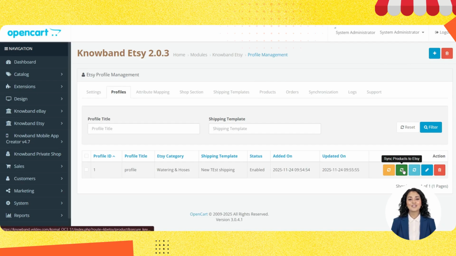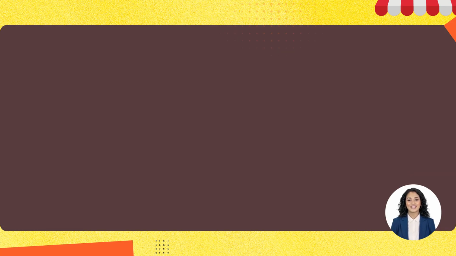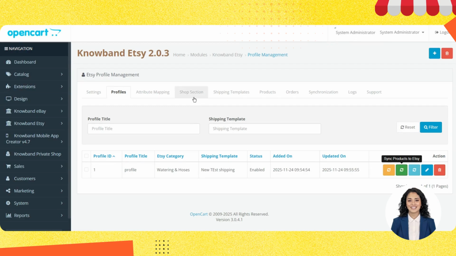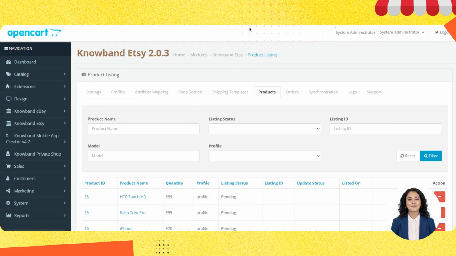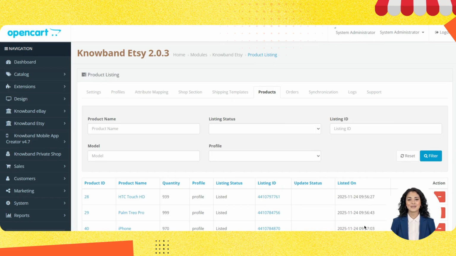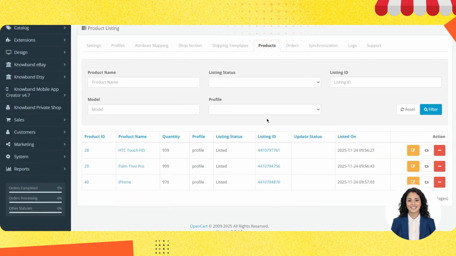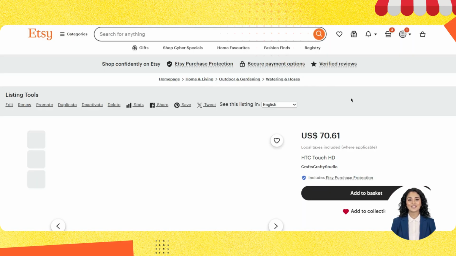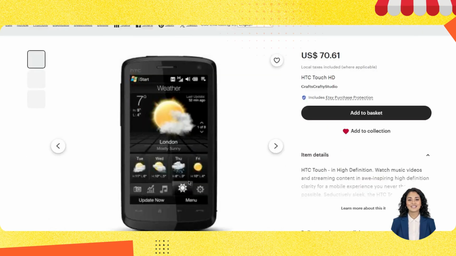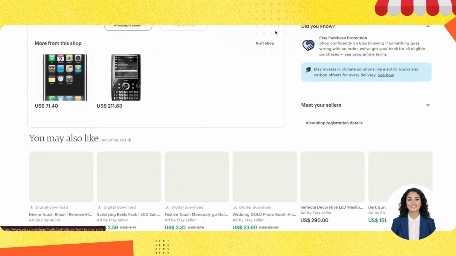Now again, you have to go on the profile and run the cron of sync product on Etsy. Then you will sync it. Go on the product page, just refresh the page, let it get synced properly. Then the product will be synced completely. Then you will have the listing ID here. As you can see, you will click on the listing ID. It will redirect you to the Etsy seller page where this product is being listed. As you can see here, the product is listed.